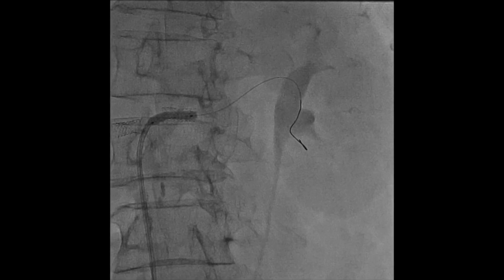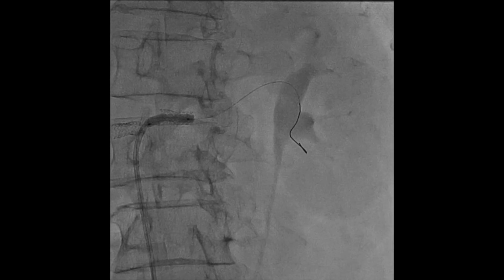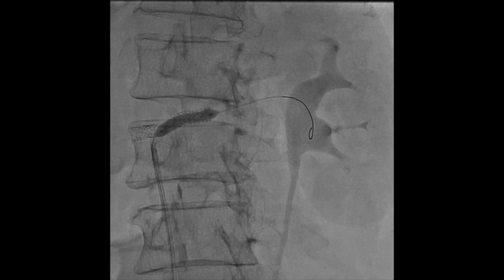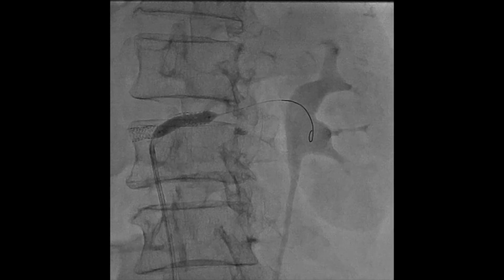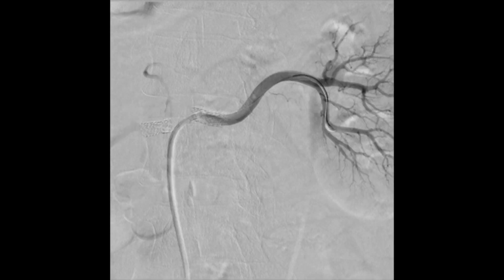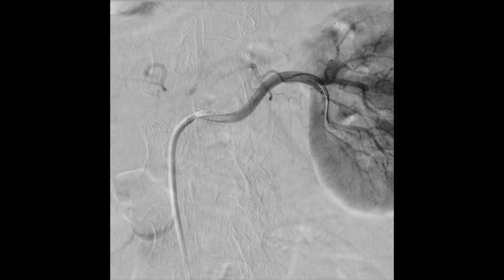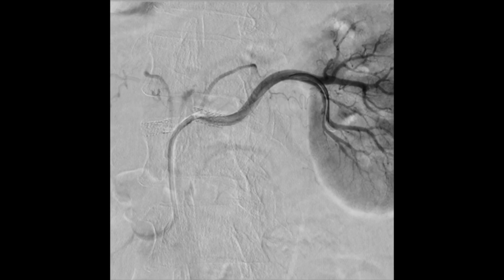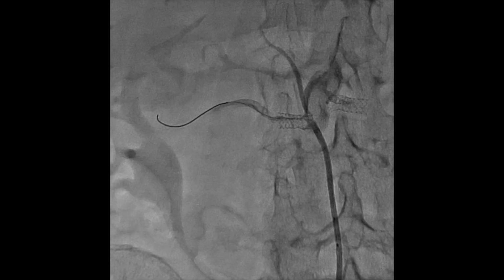So I've used the 3.5 millimeter drug coated balloon to apply the drug, and then I've used a 5 by 20 millimeter NC track balloon to open the stent as much as possible. Now this is the maximum we could do with the available inventory, but at least we've established good flow on this side. Then we moved on to the right side.